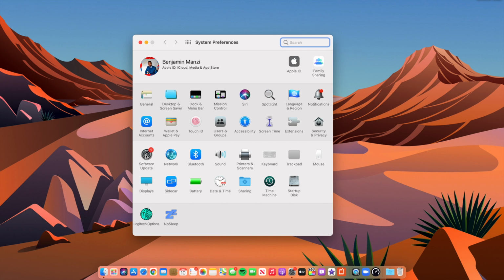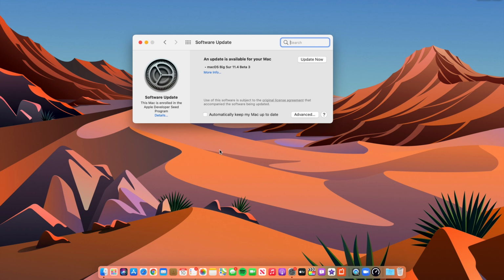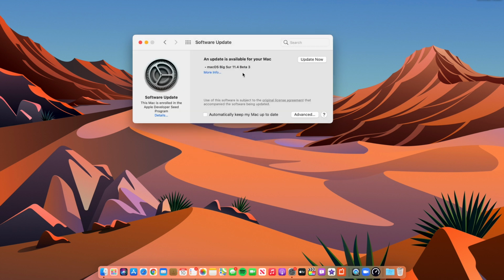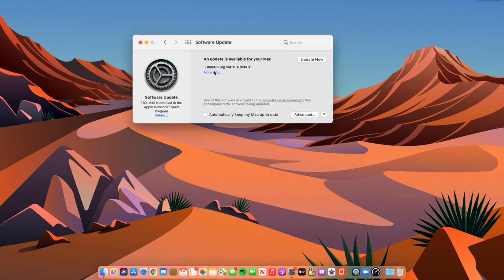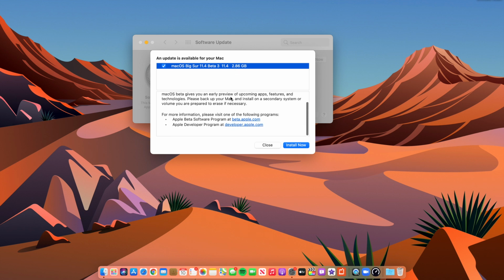My name is Ben, your host, of course, and today we have a brand new update, which is macOS Big Sur 11.4 beta 3. Now, I've updated to the developer portion of this update, but don't mind that, as this update is also available to public beta testers. So, regardless of the profile you have, this is an update that you can install should you wish to.